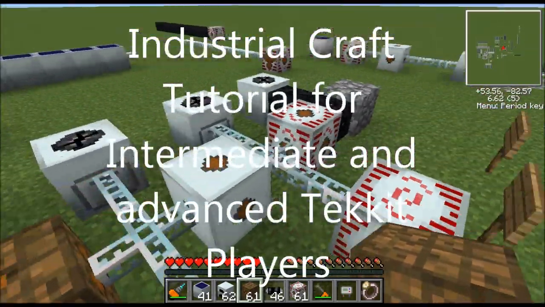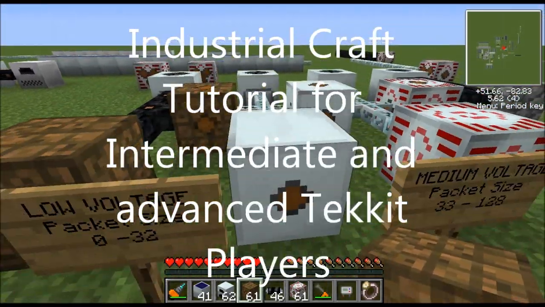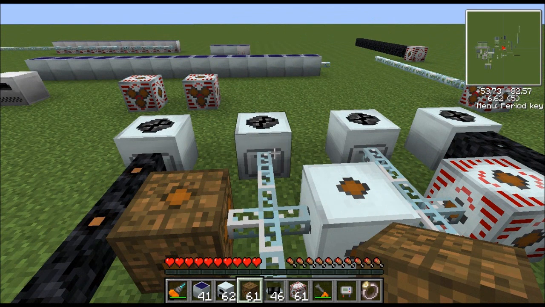Today I'm going to be covering Industrial Craft 2 power. Explain to you things like packets, what all the voltages are, what determines what the voltage is, that kind of thing, how transformers work, all that. It's not meant for beginners.